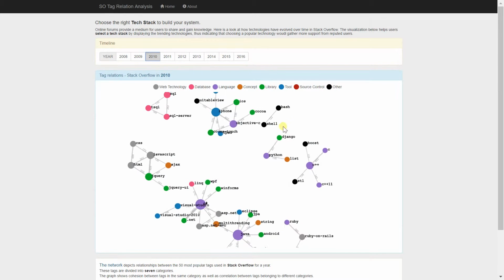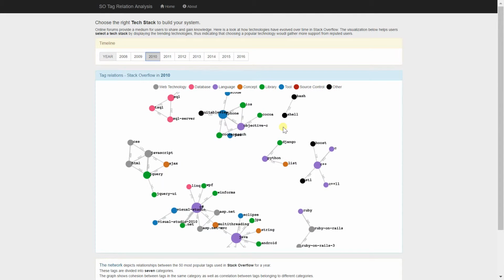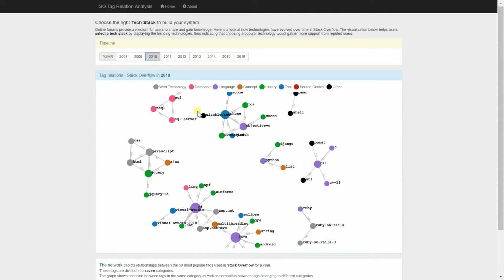What we have done here is categorize the tags into 7 categories based on whether they are a web technology, a database, a language, a concept, a library, a tool, or a source control. Firstly, the nodes are the tags, and the edges show how many posts are related using both the nodes that come across the edge.